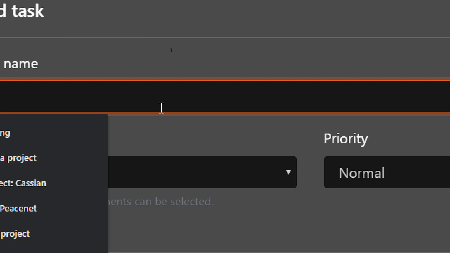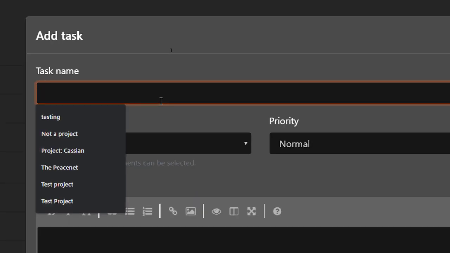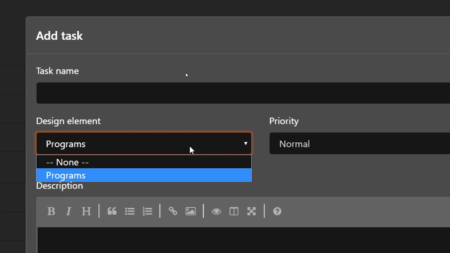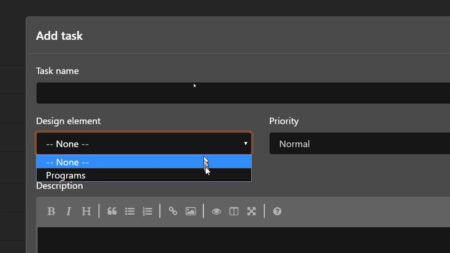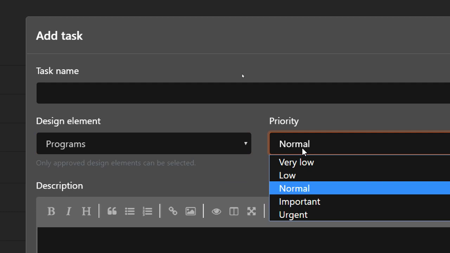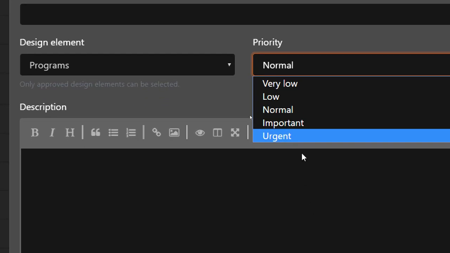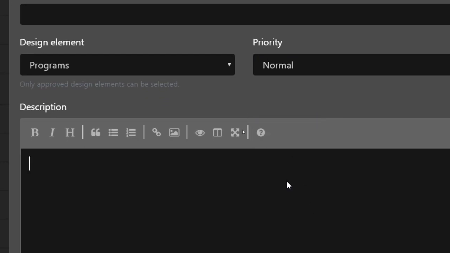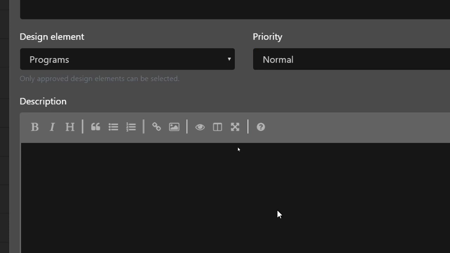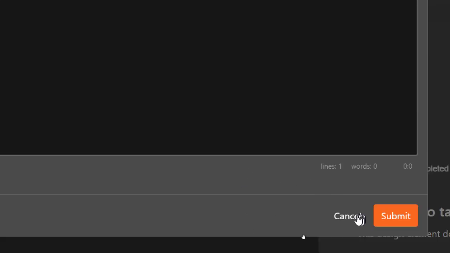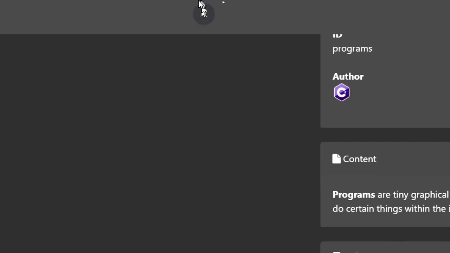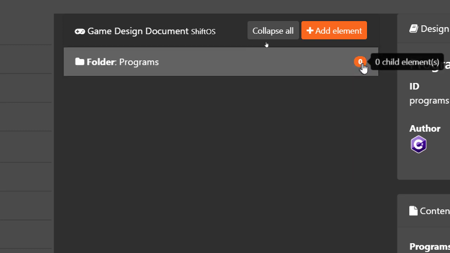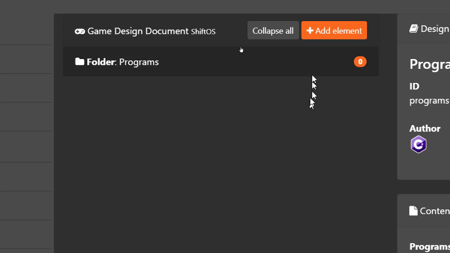but we can set the task name, we can choose which element it belongs to, if any. We can choose the task priority, which can be either very low, normal, important, or urgent. And we can set the task content, so the description, which is also markdown. Oh, we're scrolled down. This indicator tells us how many child elements there are, which we can have.